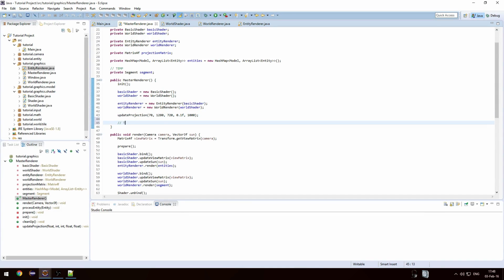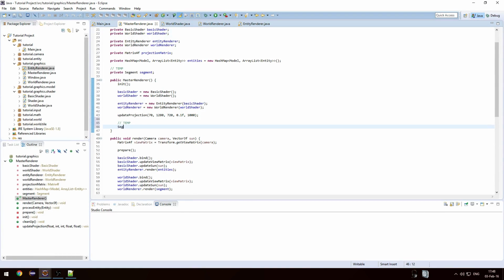Okay, temp segment equals new segment. It takes in a x, y, and z, the relative x, y, and z coordinates. And let me take a sip of my drink before we continue.